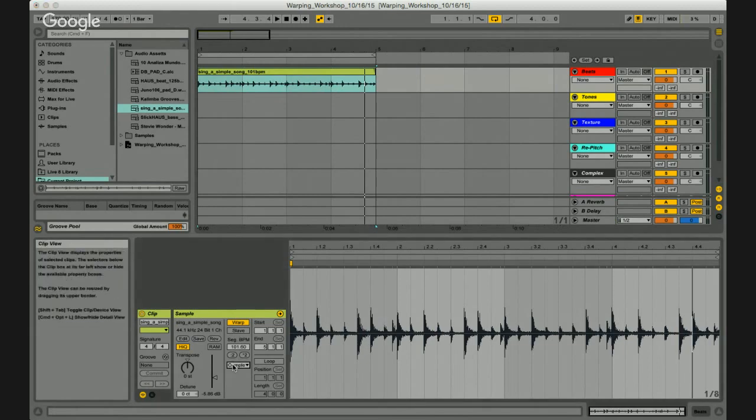If you look under where it says warp here, we have this drop-down menu that gives us 6 options. This is where the warping in Ableton can get very powerful. You have these 6 different algorithms that warp different kinds of audio in different ways. The first one here is beats. This is typically for percussive things, drums, any kind of percussion, anything like that.